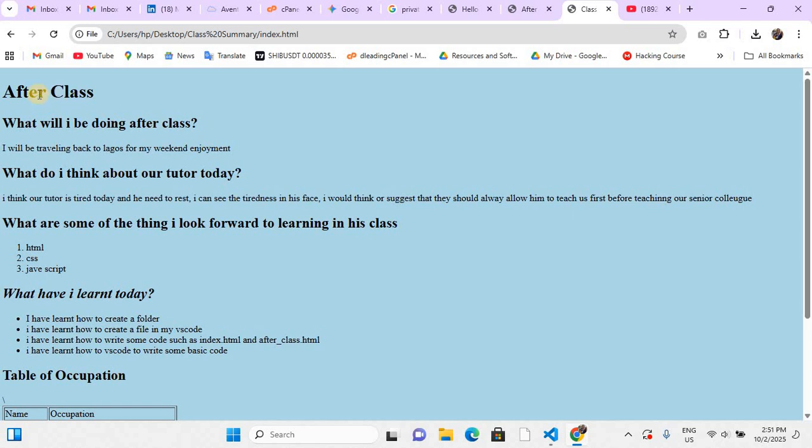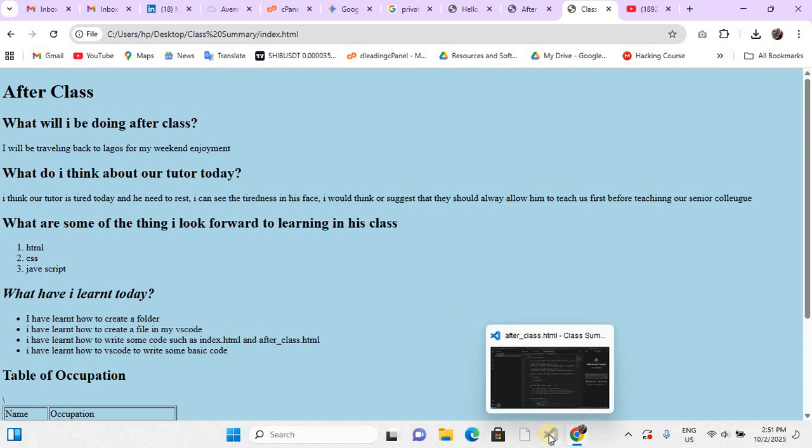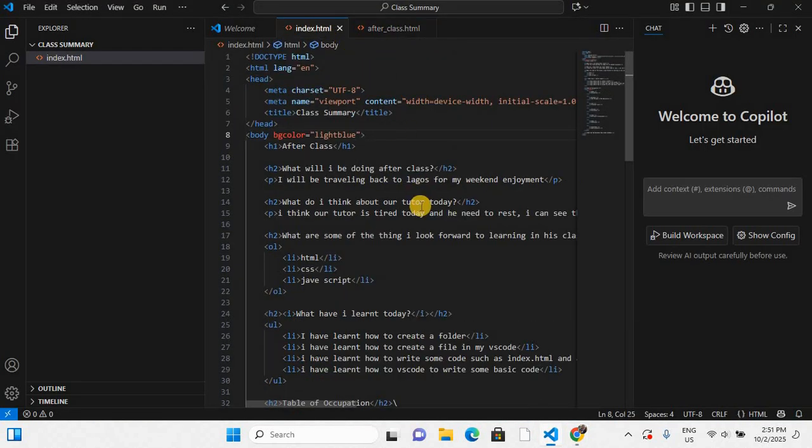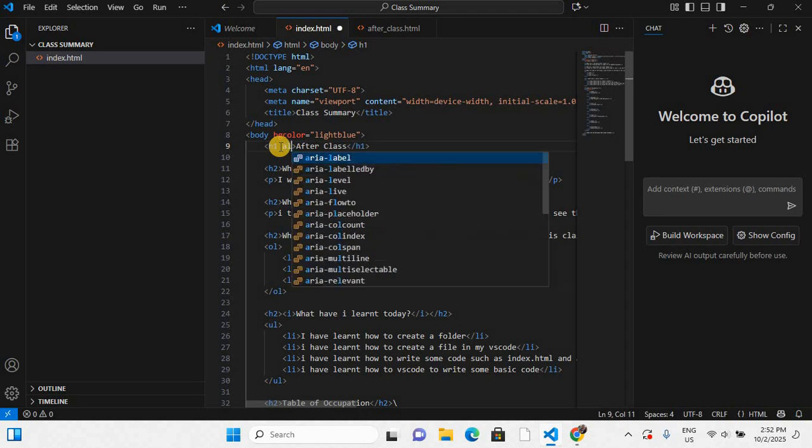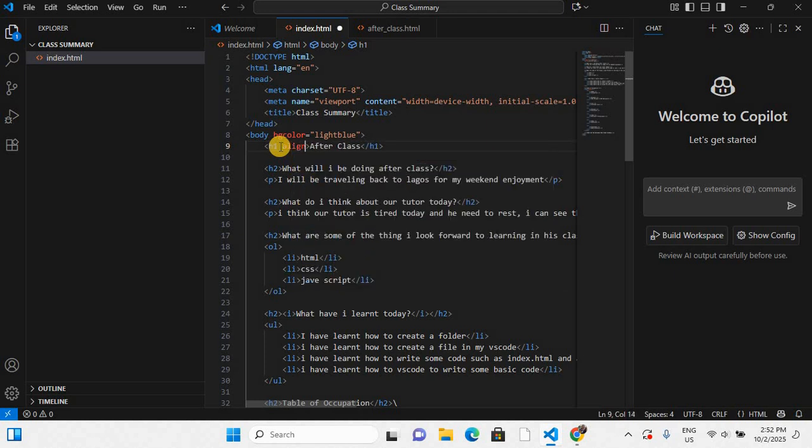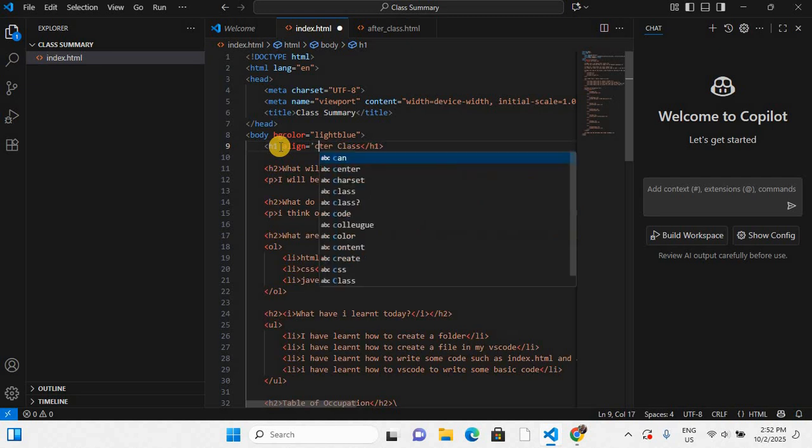Now this one, I want it to be centered. This "after class". So let's go and check. We will go to our VS Code. I said I want this "after class", here you see this "after class", to be centered. So in this H1 place, at the beginning of that H1, just space, align is equal to center.